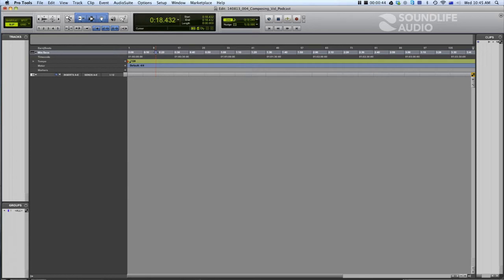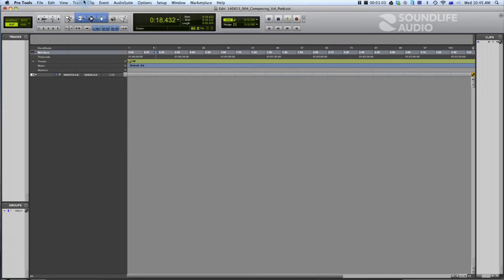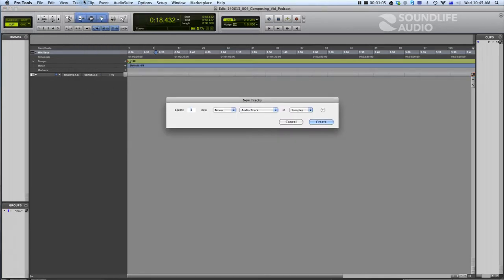Now, the first thing I do is get some MIDI tracks, some audio tracks and some auxiliaries. So what we're going to do is go Track, New, or you can see the shortcut is Command Shift N. I'm going to do Command Shift N, which you should see on your screen, and I'm going to make a number of MIDI tracks and audio tracks.